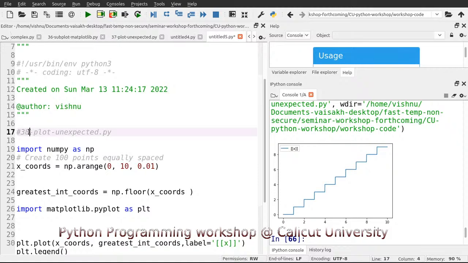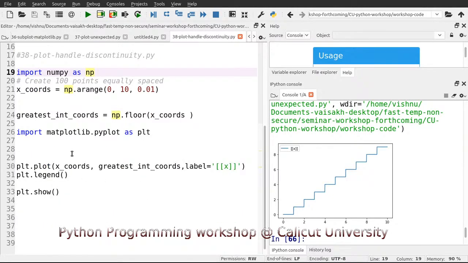So, handle discontinuity. That's what we want to do. All these things, let them be exactly like that. But now we need to do something extra.